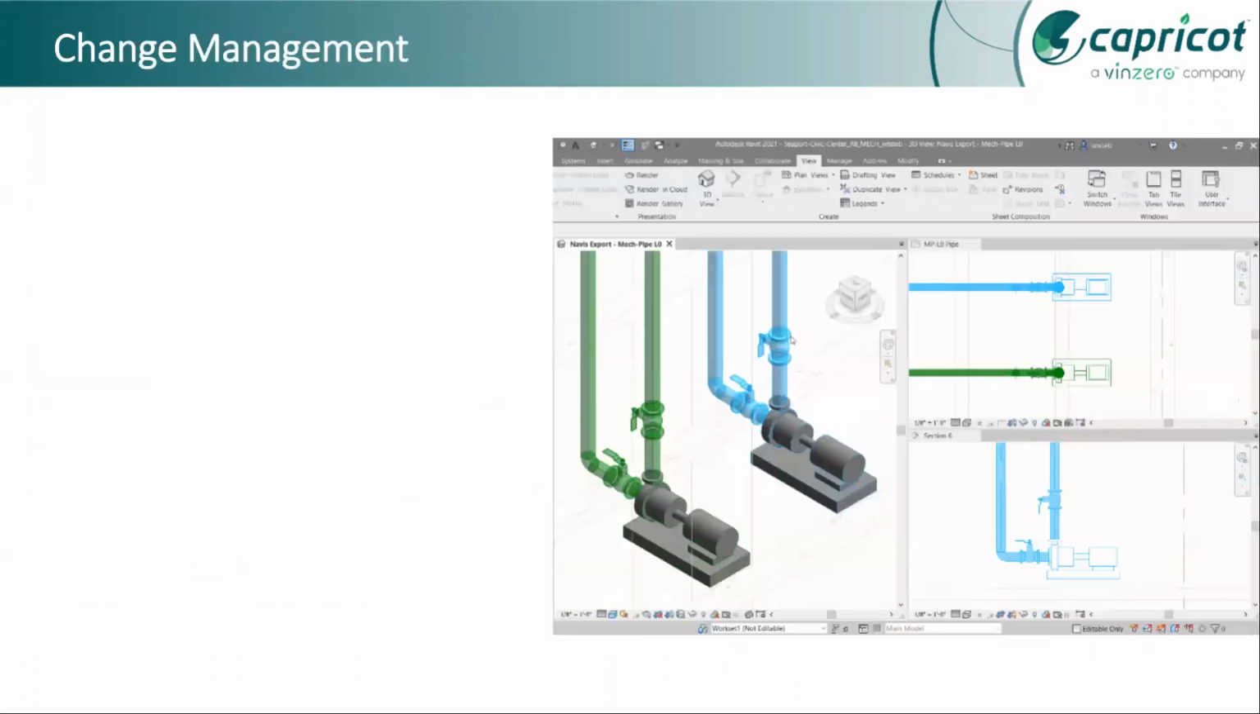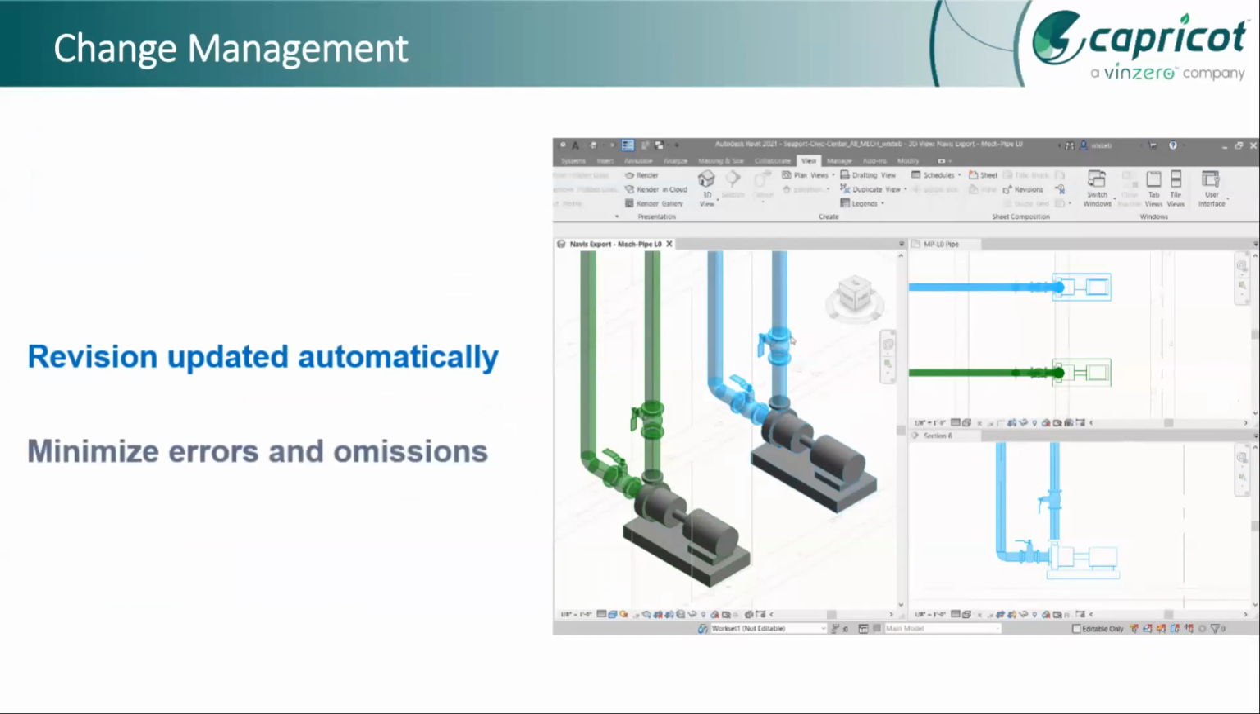Another thing over here is the change management. Whenever you wish to change anything in Revit, it is automatically updated everywhere. It reduces and minimizes the errors and the omissions.